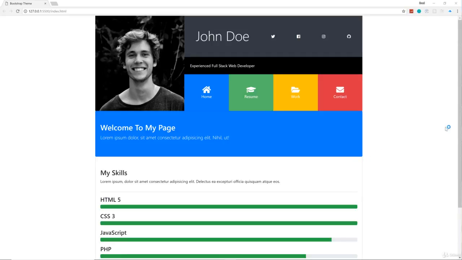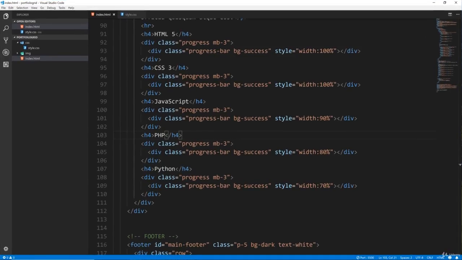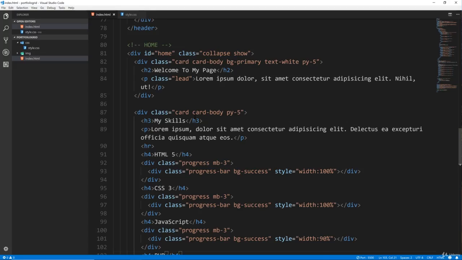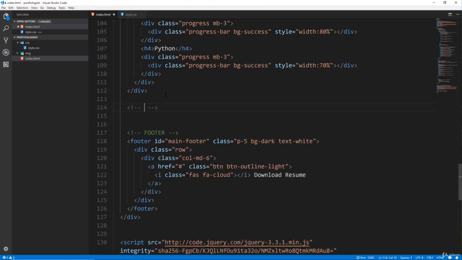Okay, so our home collapse is done. Now we want to work on our resume area. So let's go back to our code here, our markup, and let's go below the home, which ends right here, and let's put in our resume.